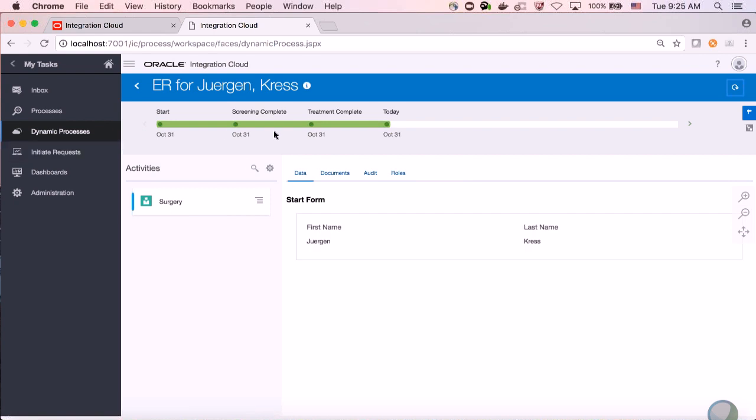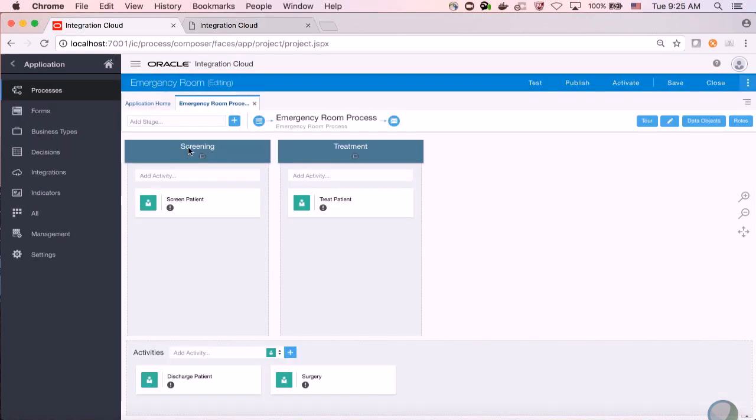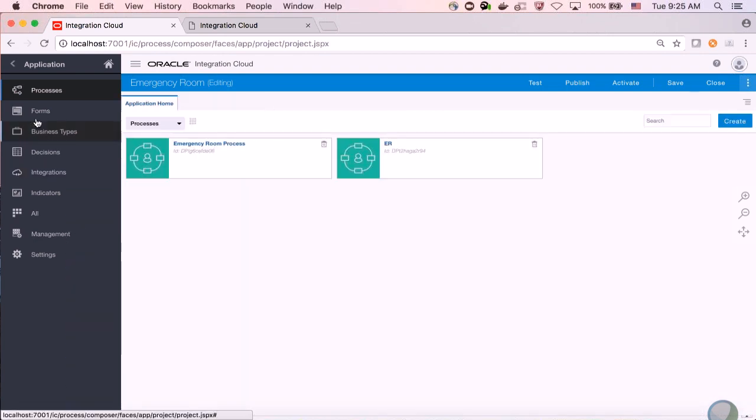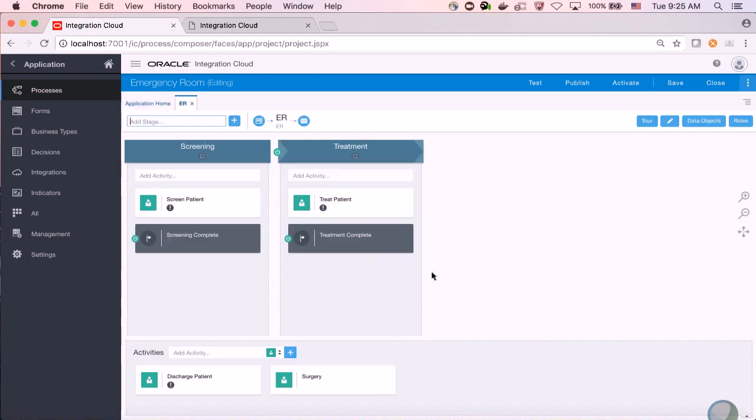So I just want to go back again to Composer to show you how we added some dependencies in stages and how we added these two additional milestones into our process. So I'm going to be just closing this one process we were modeling. I'm going to be coming into my ER process that I modeled before. And one of the things that you're going to see is that we added these two milestone activities.